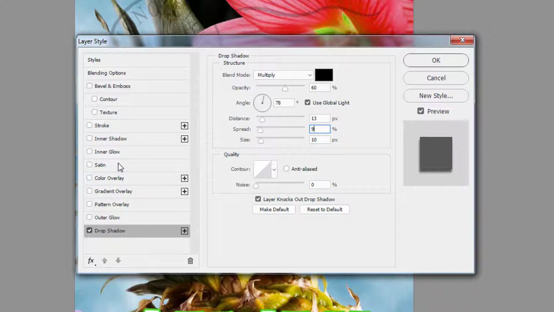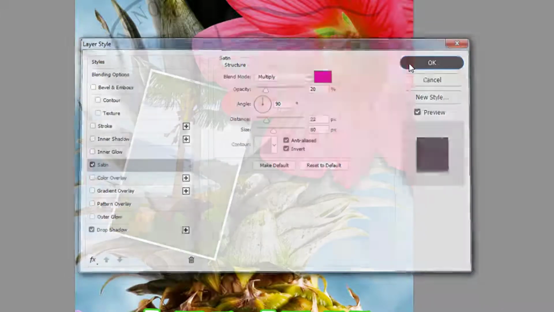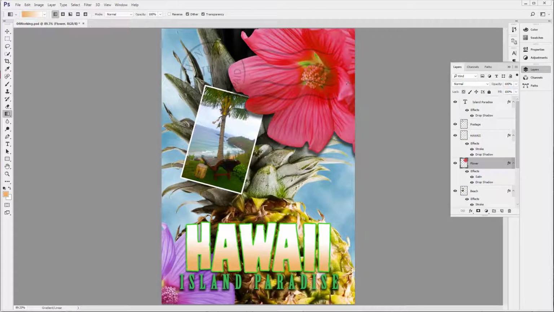Let me point out there's a difference between clicking the check mark, which would apply the style with the default settings, or clicking on the word Satin, which will apply the style but then take you to the settings so you can set what you want. So for fuchsia, we chose a purple color, opacity 20%, distance 22px, and OK. That gave us kind of a satiny look on the flower.